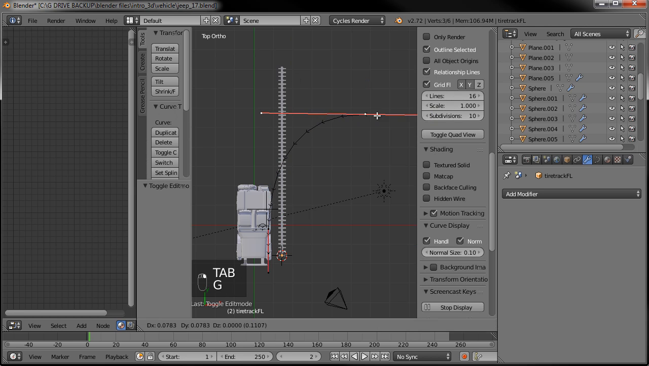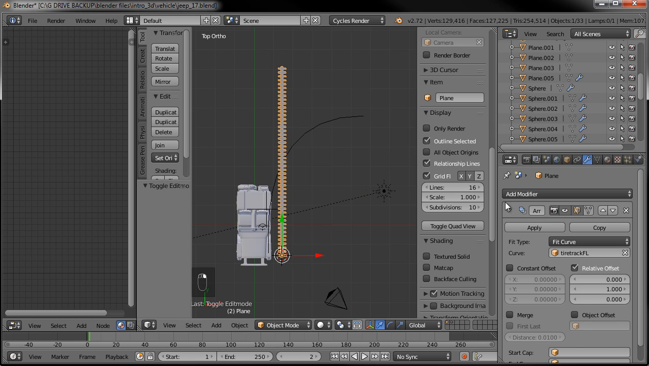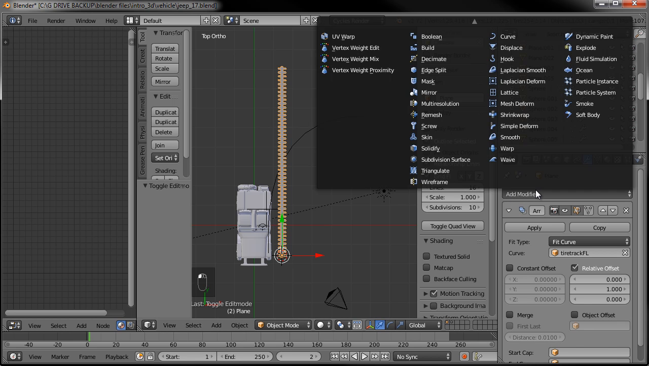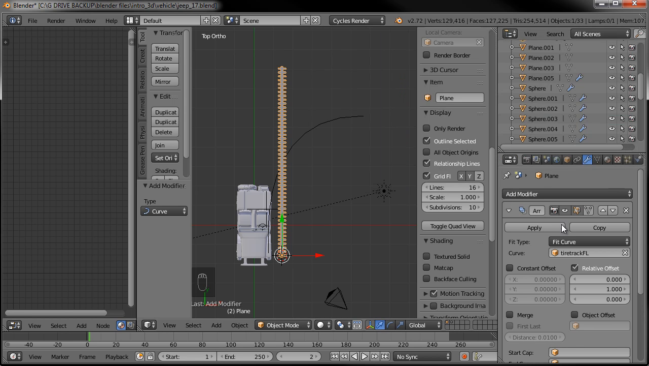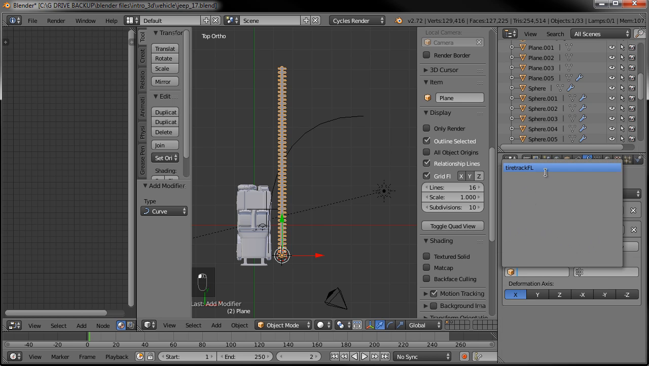So if we were to make it a little longer, you can see it adds more to it. If we make it shorter, it makes it shorter, so on and so forth. So right now it's only controlling the length, but I also want it to control the direction that it goes as well. So I'm going to grab that tire track. We're going to add another modifier, and this one's going to be curve. Okay, I'll go ahead and collapse that array, and the object we want it to attract to is going to be the same thing, the tire track front left.